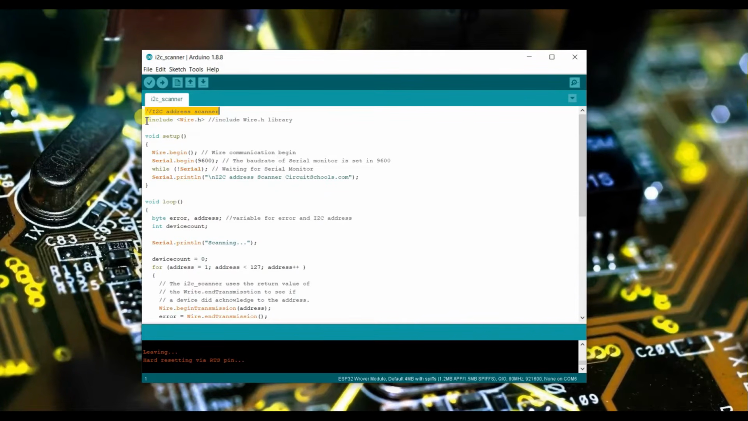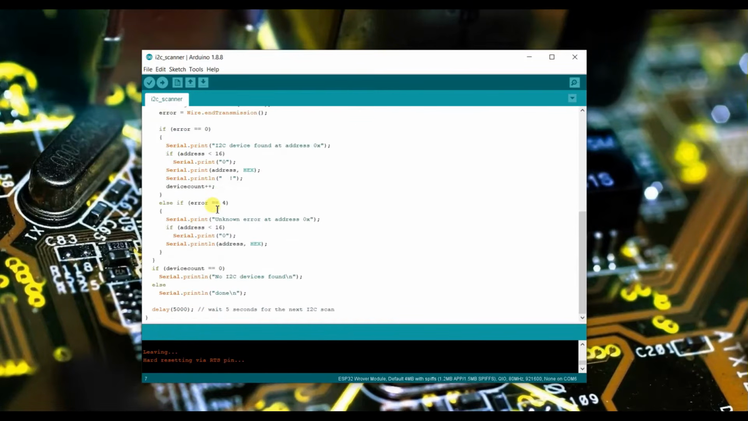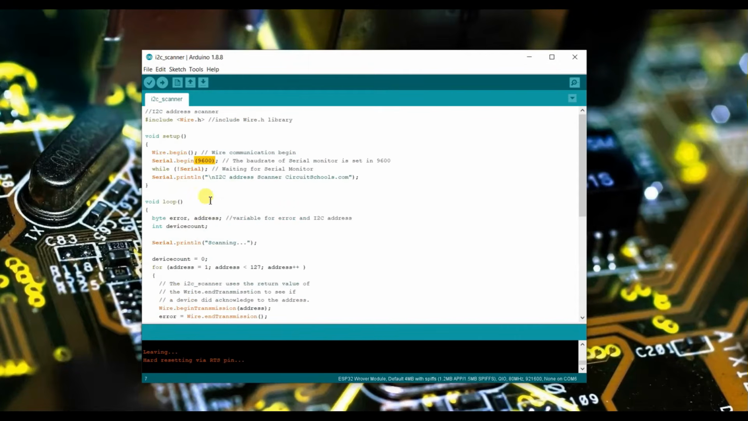First, let's find the I2C address of the I2C adapter. Generally it is hexadecimal 27, but in some cases, it's different. You can find the link for the code in the description.